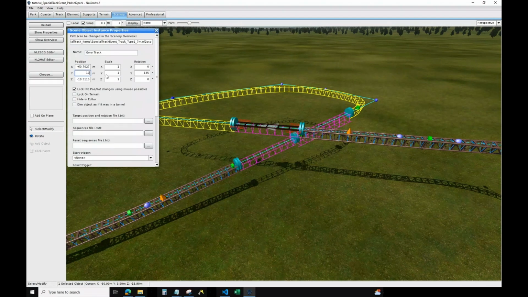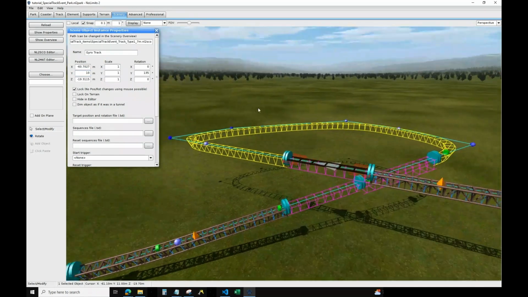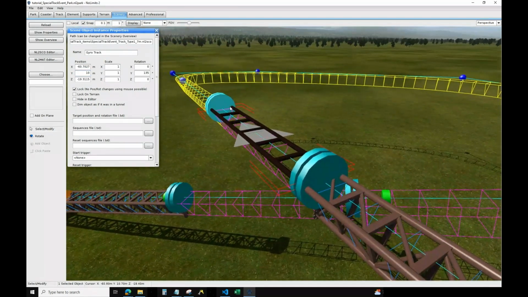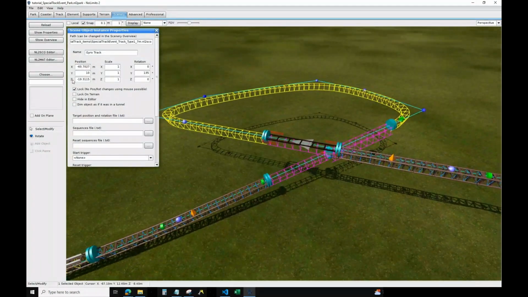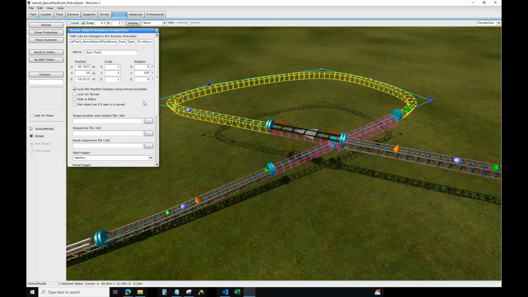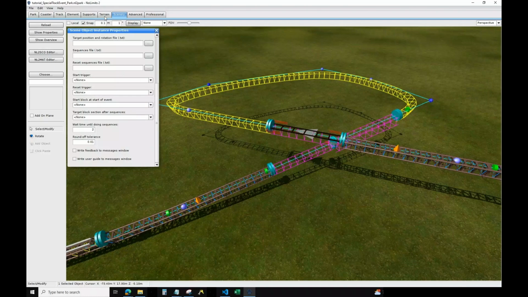First you're going to need to line it out perfectly with the wireframe coaster, or it doesn't have to be perfect, but to make it look good it has to be perfect. And keep in mind this position and rotation. And then we see here the custom parameters: 3 text files, a start and reset trigger, a start block and target block.